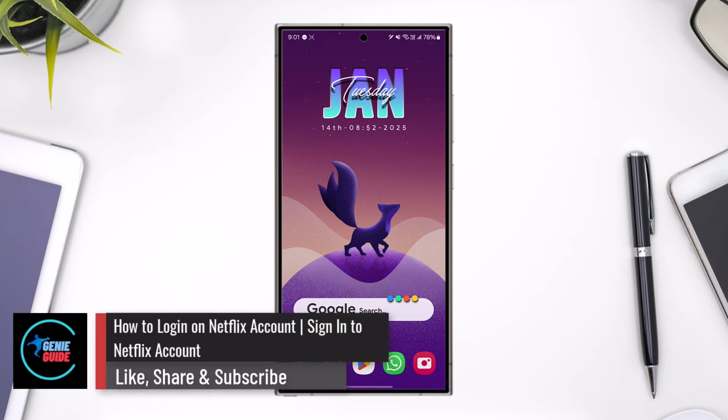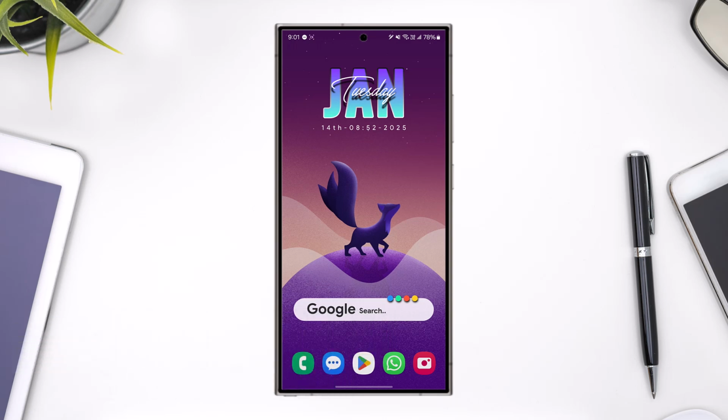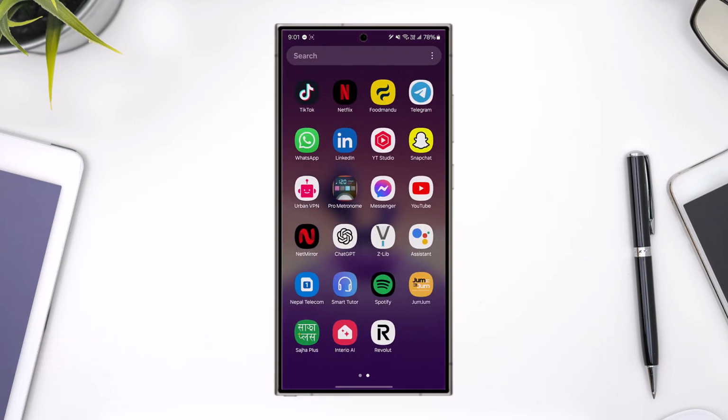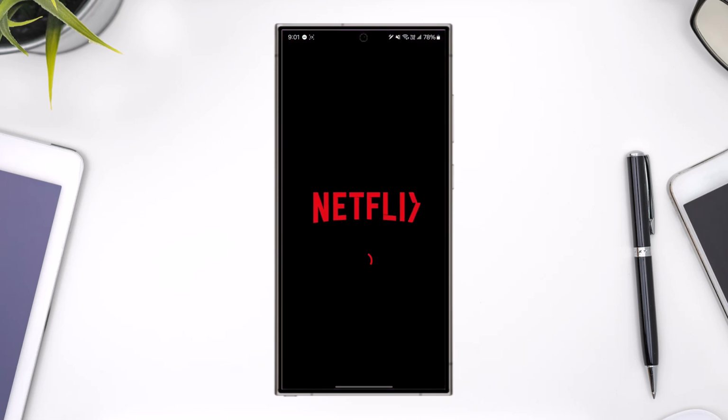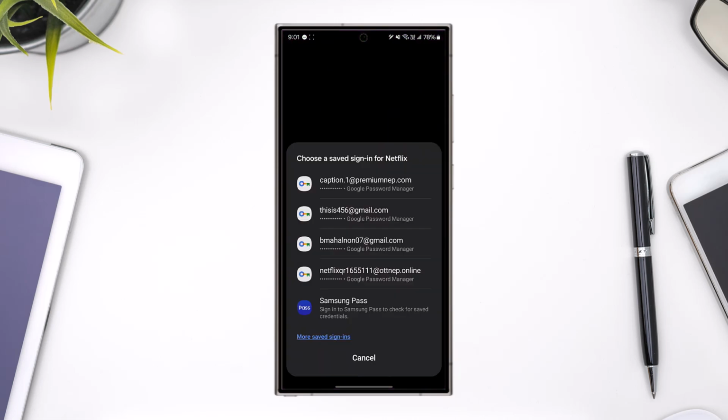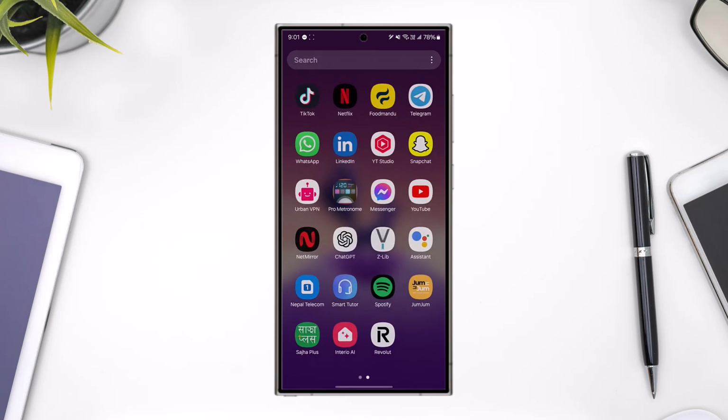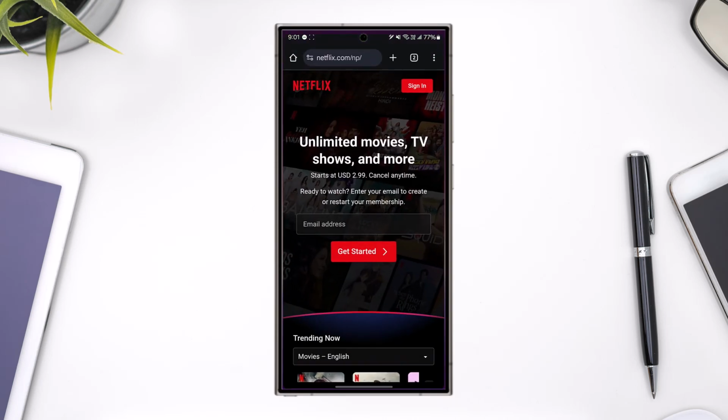How to log in on Netflix account, sign into Netflix account. If you want to log into your Netflix account, you can do so using the Netflix application, but you can also choose to use your Netflix account on your browser. I will show you the process from my browser because on mobile app it will not let me record the screen, but the process to log in is just the same.